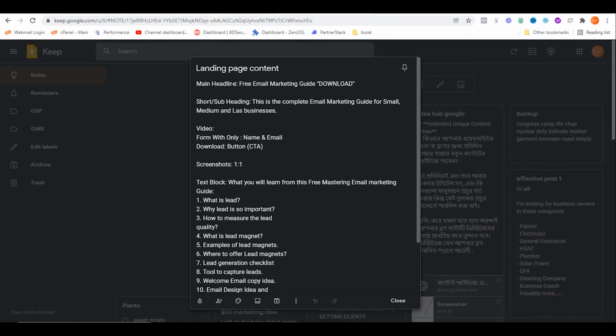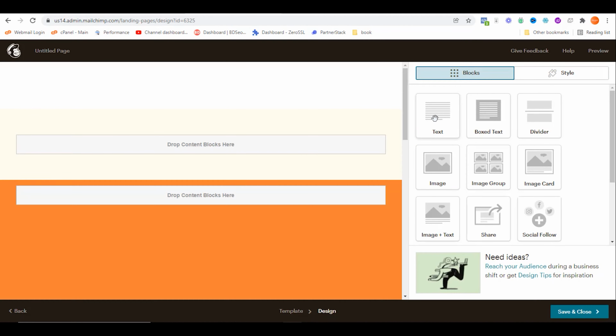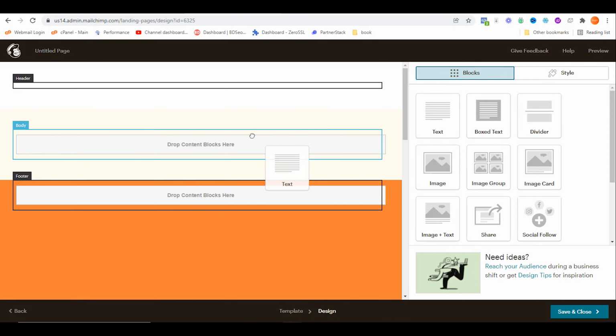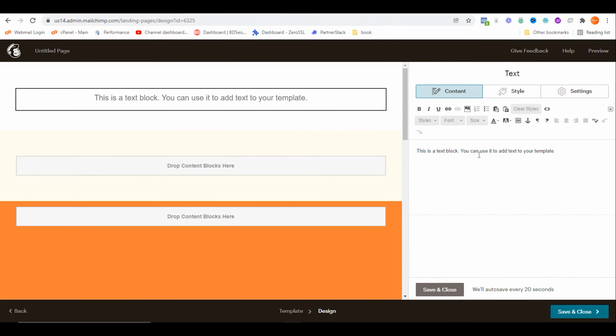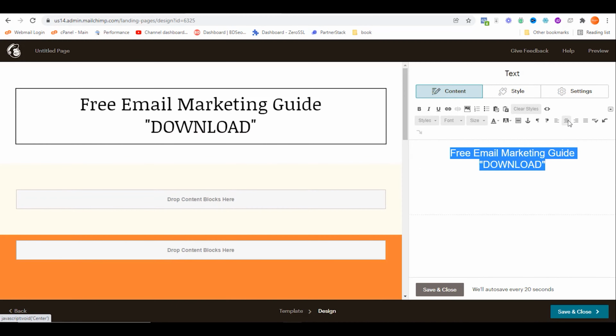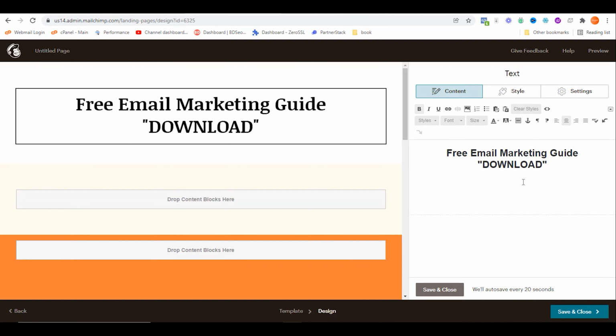So the first one is the main headline. Simply highlight this area, and from this block area I'm dropping this text box onto the header section and placing it. And then I'm adding our headline. Make sure it's bold, it's bigger, and it's really amazing, so that at first look it should be read by the reader or by the visitor.